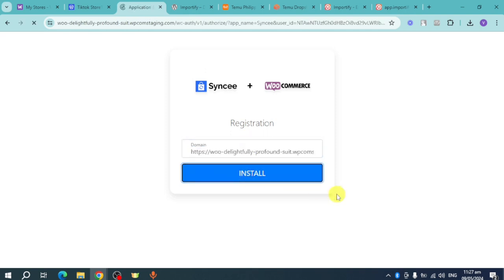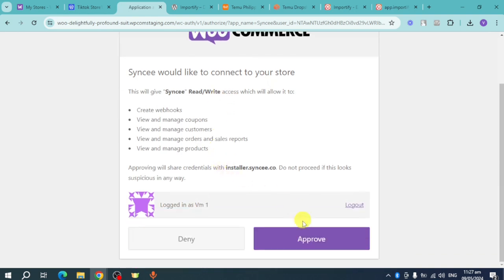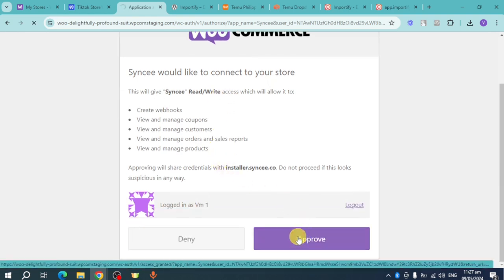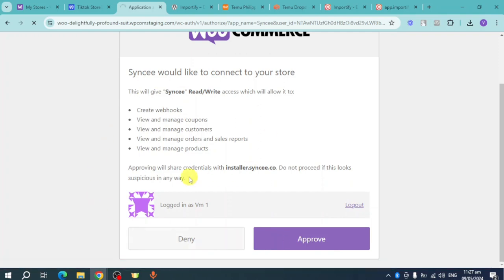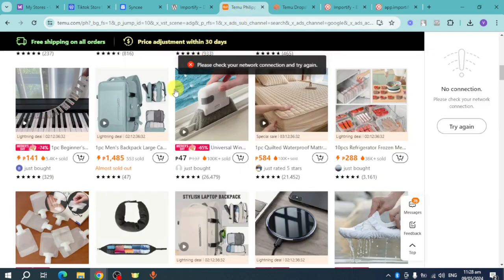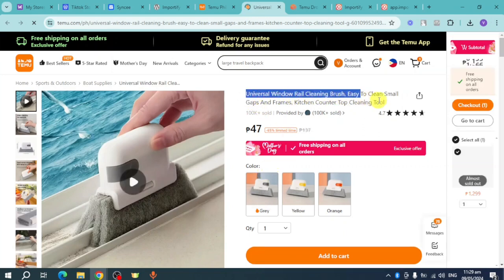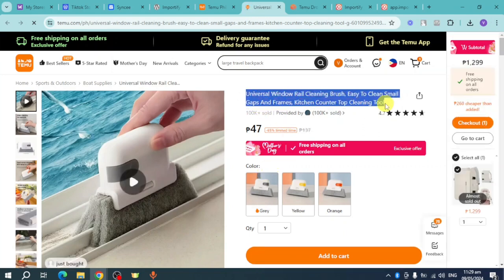Click on Install. And then once you have done that, it will ask you if you want to connect your store. So click on Approve right here. And then once you have done that, this will actually load for a while. So since you already have this, we just need to head over to our Temu and then look for the particular thing that we want to actually dropship. So for this one, let's choose this universal cleaning brush. And now we have this. So we just need to copy the actual description.